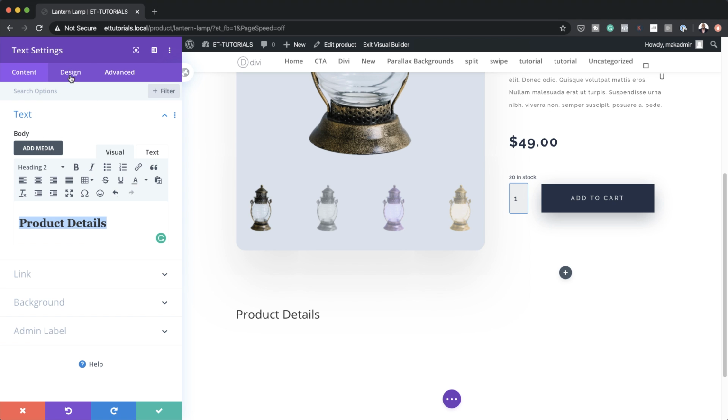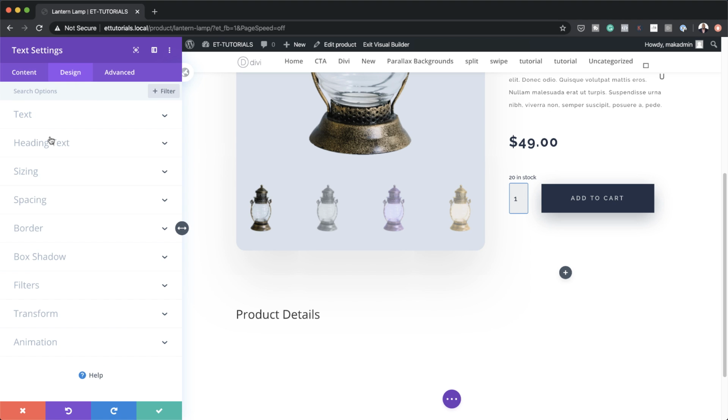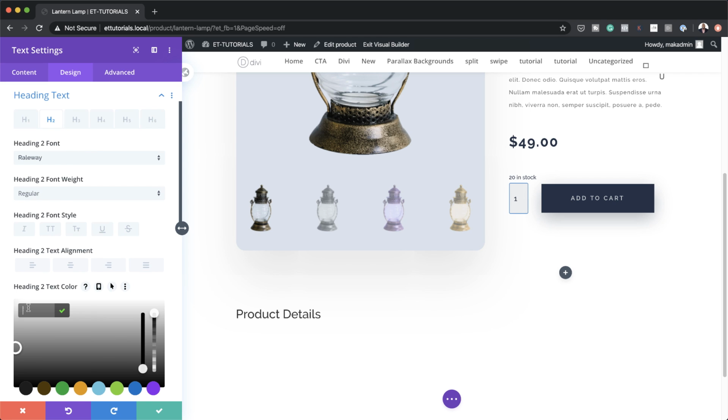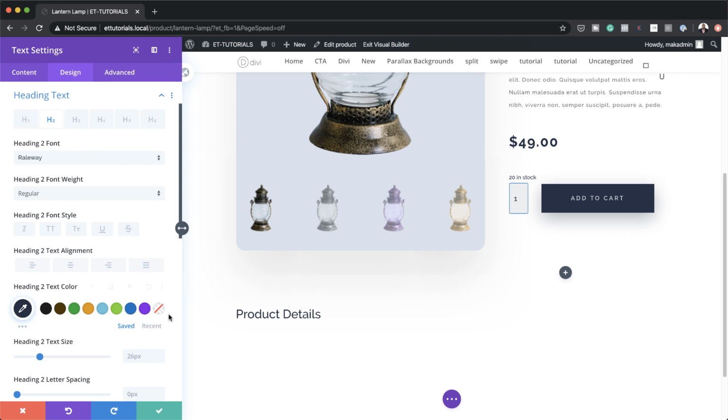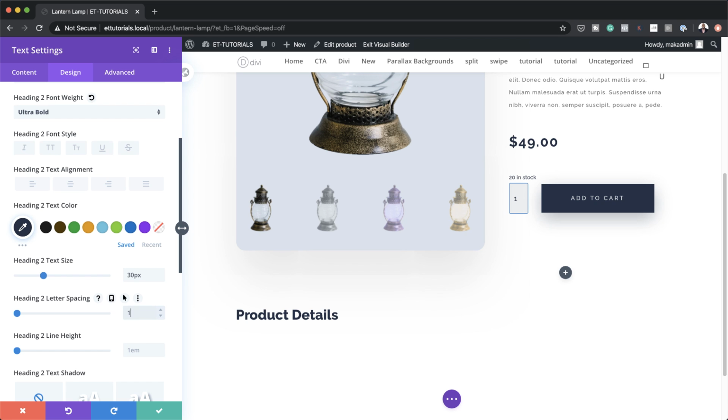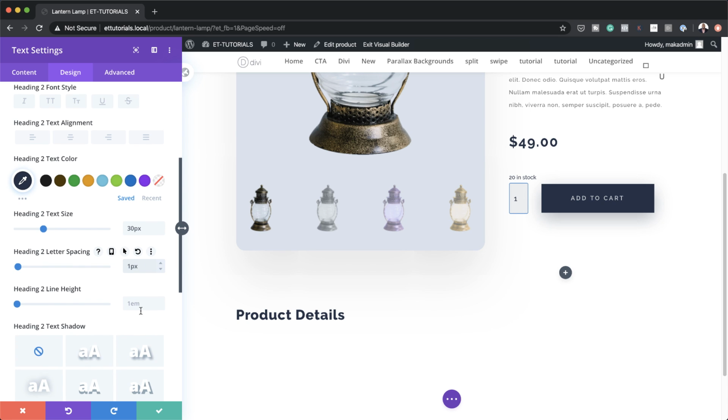Now let's go to the settings and customize the text. So I'm going to click here on design, heading text. Make sure you're on H2 tab. And then here for the font, we're going to go with Raleway. The font color, I'm going to paste my color in here. Our size is going to be 30. And for our weight, it's going to be ultra bold. Next, we're going to come to our letter spacing, set this to 1, and our line height to 1.4 EM.